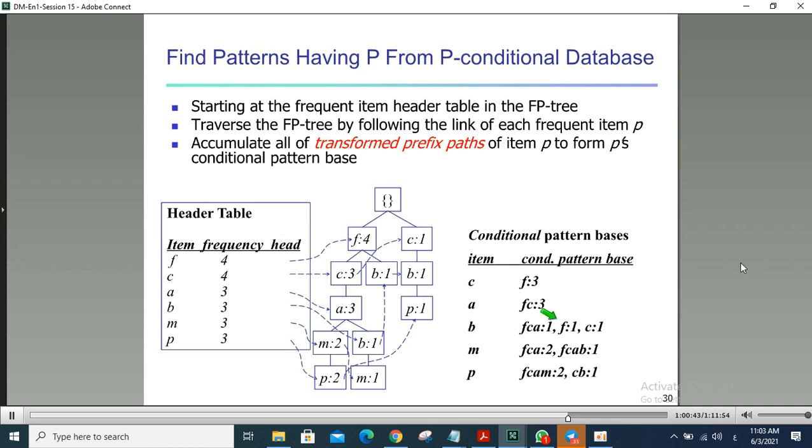So I'm trying to find combinations between B and F, B and C, and B and FCA. Here I can find that B and F is repeated 1 time. So I'm adding a child to F. This is B and F.